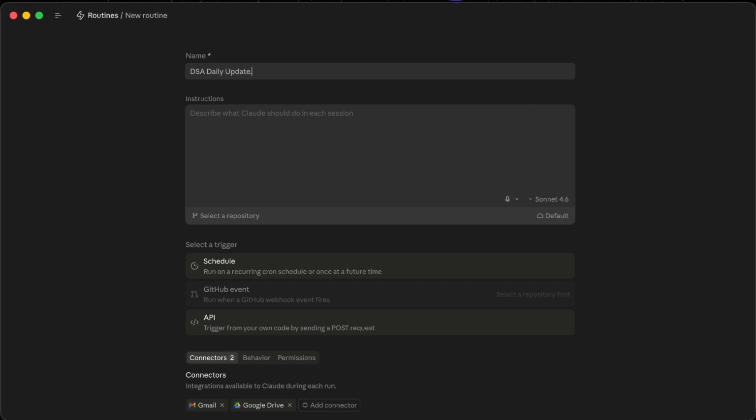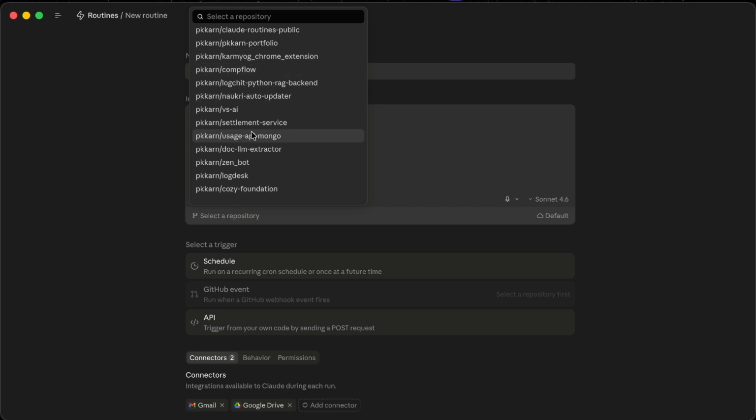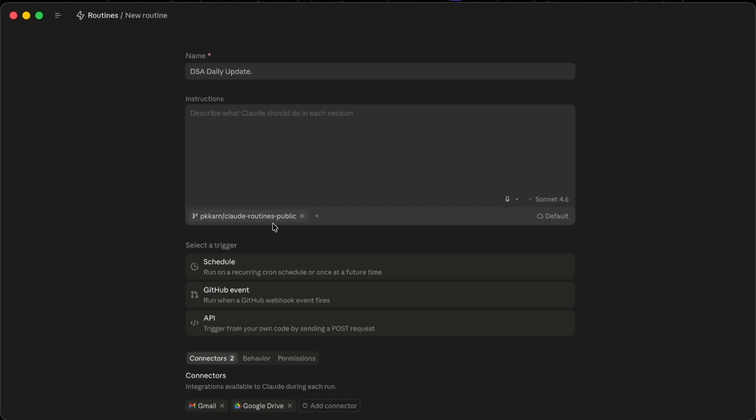Now we have to give it an instruction. But before we give it an instruction, you have to select a repository. I'm going to use one of the repositories that I have, like Claude routines public, but you can just go to your GitHub account and create a new repository, and you will be able to see it here. And now here the main thing comes.